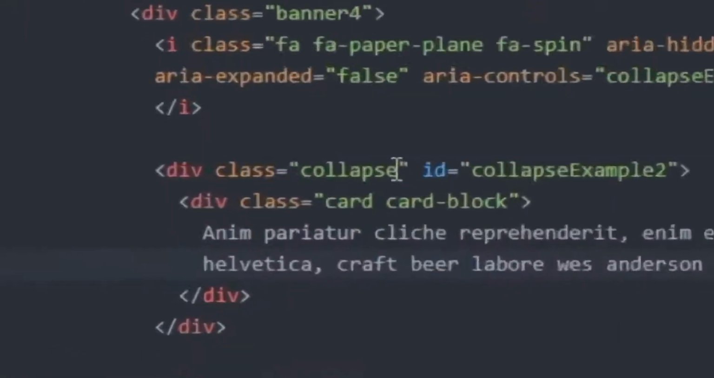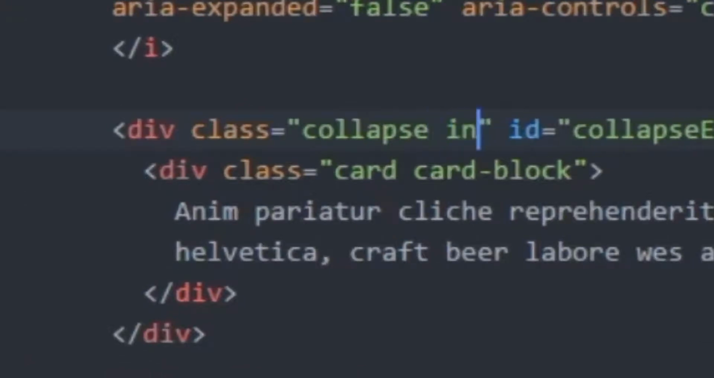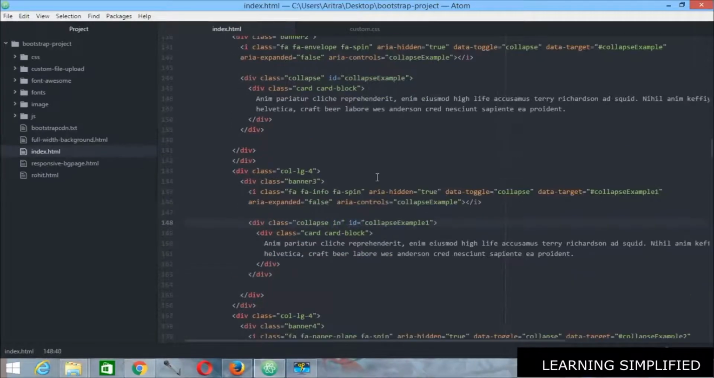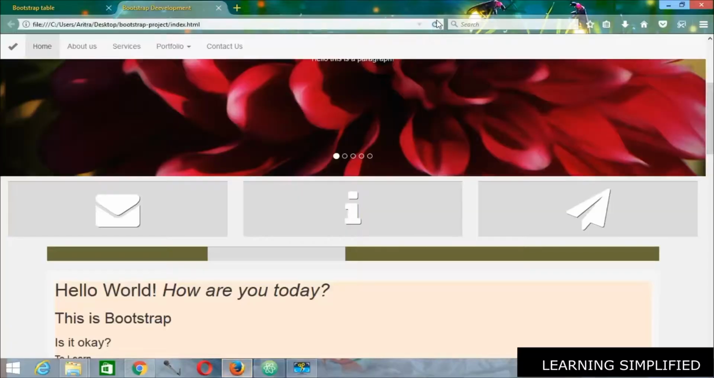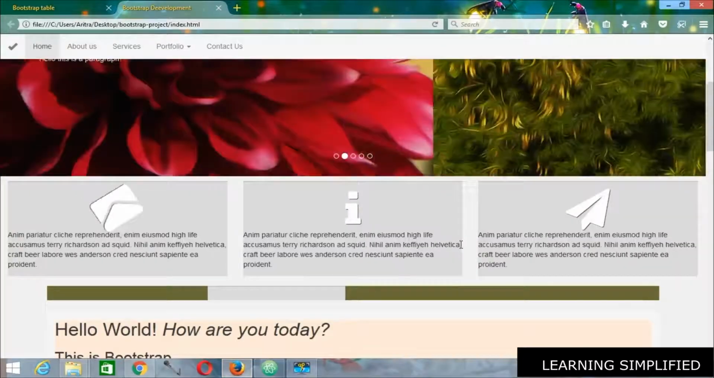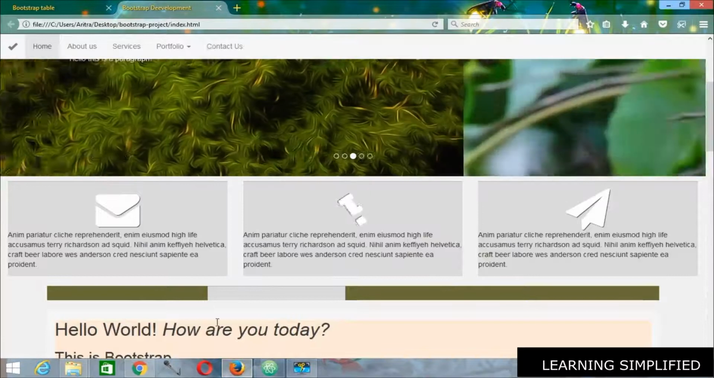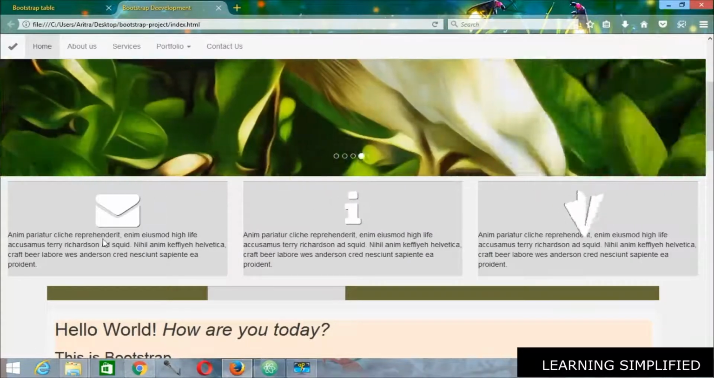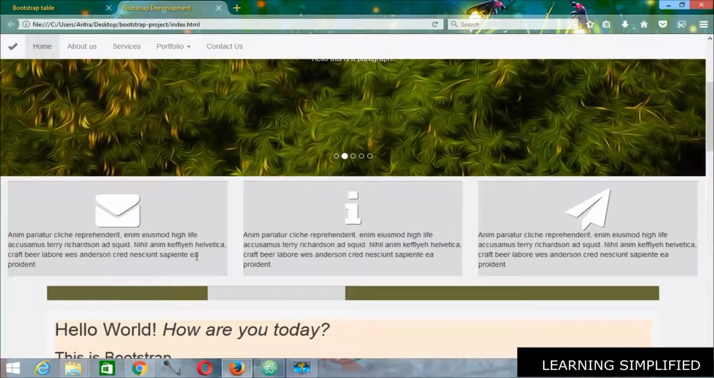All we are doing now is replacing this div class collapse with collapse in. We have replaced it in banner 4. Now we are going to banner 3. Get back to your project and reload. Now you can see that all your contents are getting visible. Now someone will understand that this feature is practically holding some contents inside.